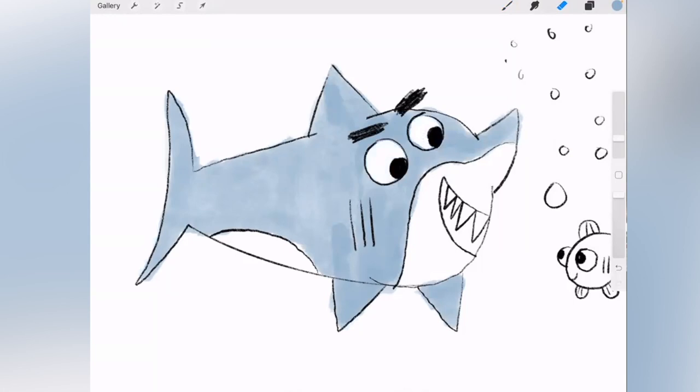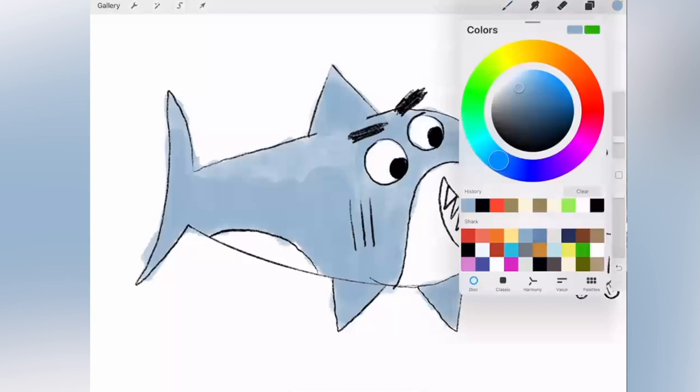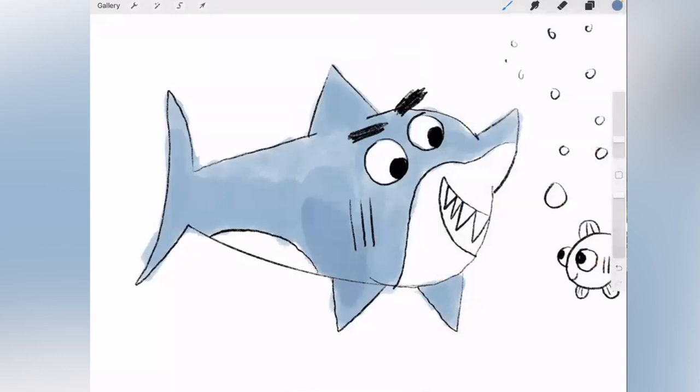I'm gonna go over it again with the same color, the same brush, and that's gonna give us a little bit of a shading effect, a little more of a three-dimensional effect. Hope you can see that. It's a little light, so I'm gonna pick a slightly darker blue, this blue right here. See that? Go back to my shark. There we go. Now we're getting a little darker and a little more shade. Yeah, that's good. Hope you can see what I'm talking about.